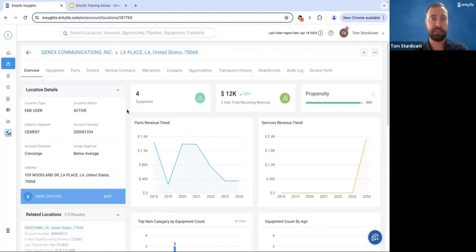So there's a lot of different use cases for this, and a lot of different information within these account and location 360s. But hopefully this gave you a really good understanding of where you can find the information that you're looking for and what is contained within each one of these different sections here.